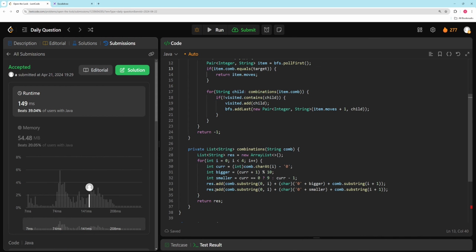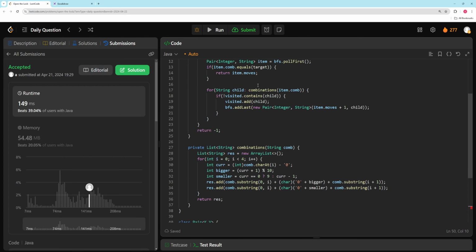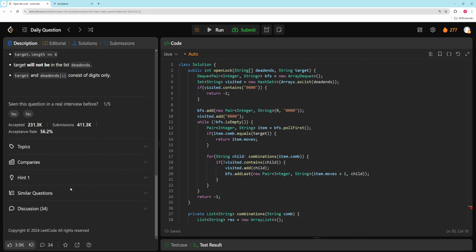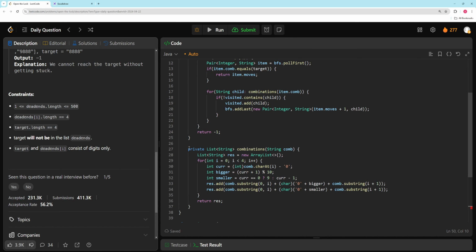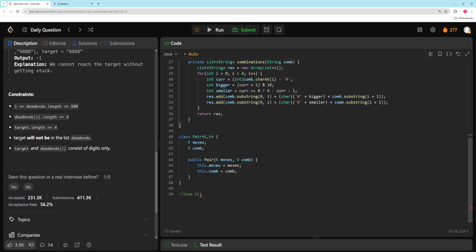So does it work? I don't know, I'm getting this error, but whatever, ignore it. As far as the time, basically you put in all the dead ends, which is less than the total combinations you can have. And then you go through all the combinations possible, and this you can say is O of 1 because it can only give you 8. But essentially, worst case scenario, you'll visit every single combination in your BFS.